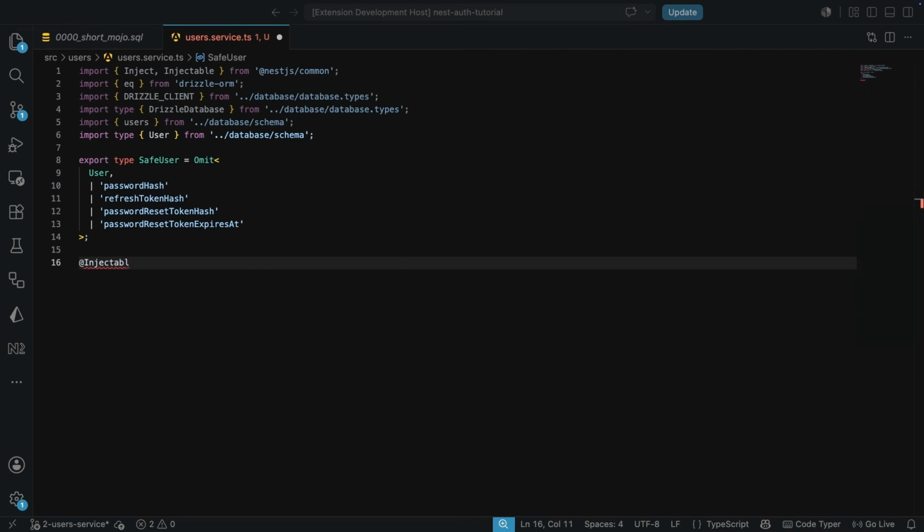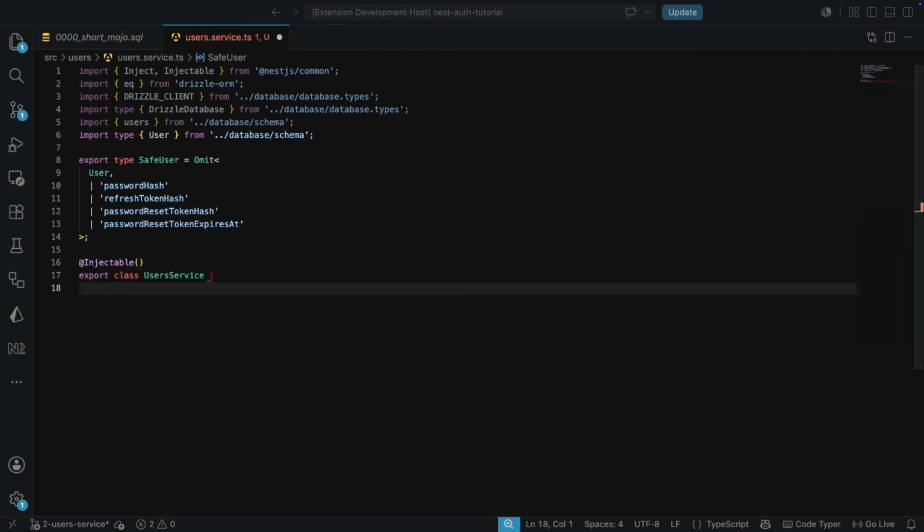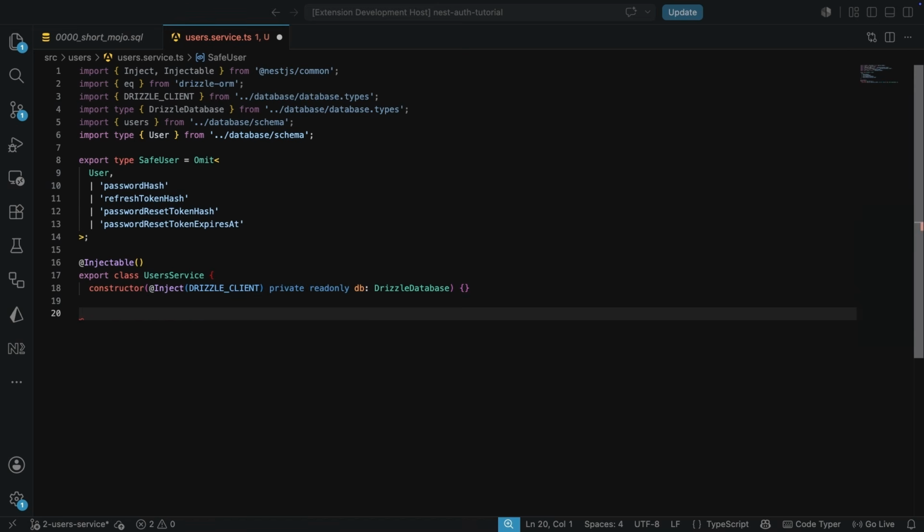Let's have the class injectable, and we're going to export the class UserService. Now in the constructor, we're going to be injecting the Drizzle client. So here we're going to say @Inject Drizzle client's private readonly database is going to be of type Drizzle database.